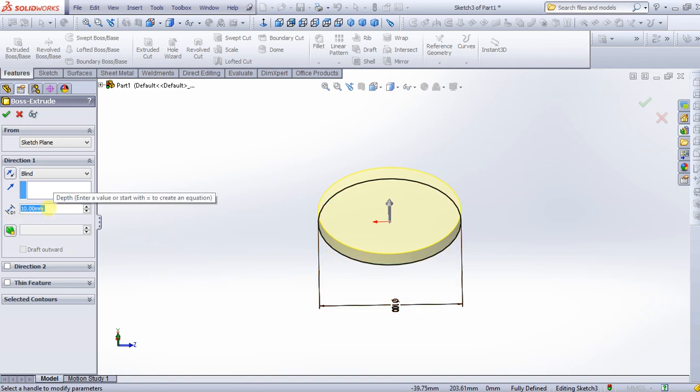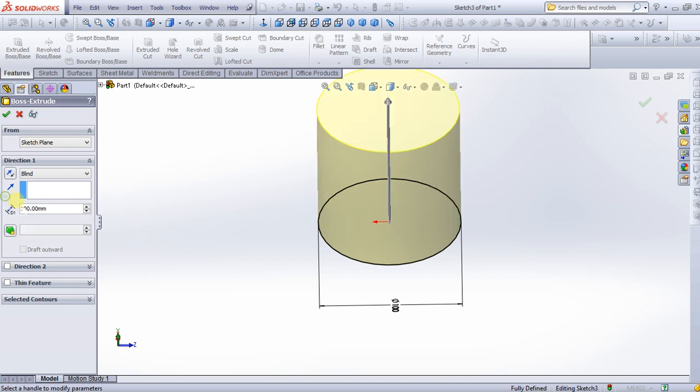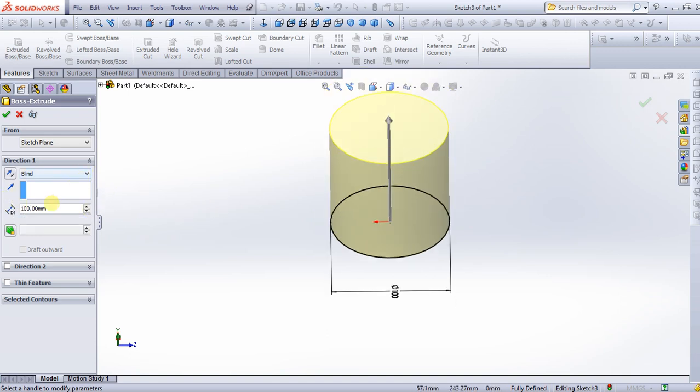I'll come to this place, the depth of my cylinder. I'll click on it, I put 100 and I'll say okay. How do I want to extrude it? Also, you are provided with options. Want to extrude up to a surface, assuming you have done many surfaces and you want to extrude one part to the other surface, you have access to up to vertex, up to surface, offset from surface, up to body. You have it there.